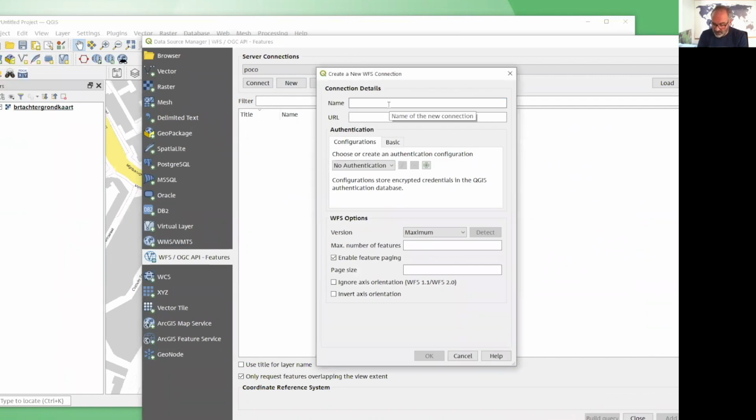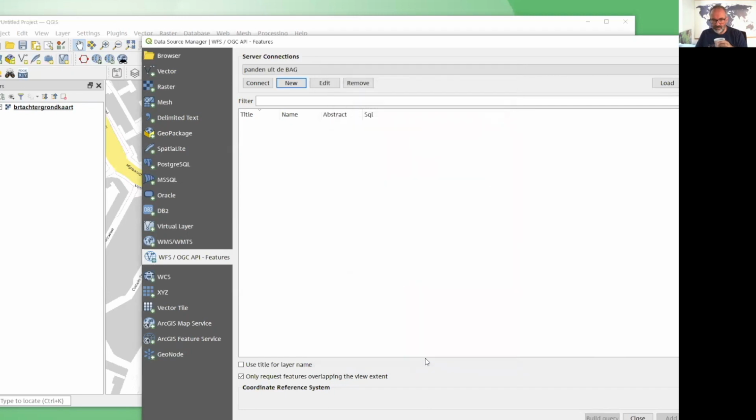I'll call this one anything I like because it is for my own use only. So I'll just call it buildings from the BAG. And I copy the URL in here. Now here you can see some settings. Most of the time, don't touch the settings, they're correct. Sometimes they're not. One of the things you can see here is enable feature paging. That is what I described earlier. So if you have a larger number than the service allows you to, you can use this one. Just make a connection, press OK.